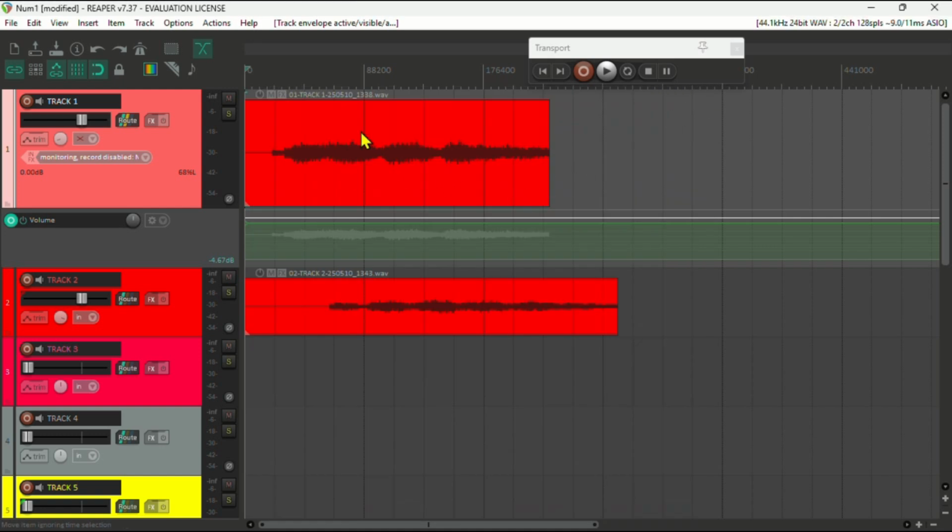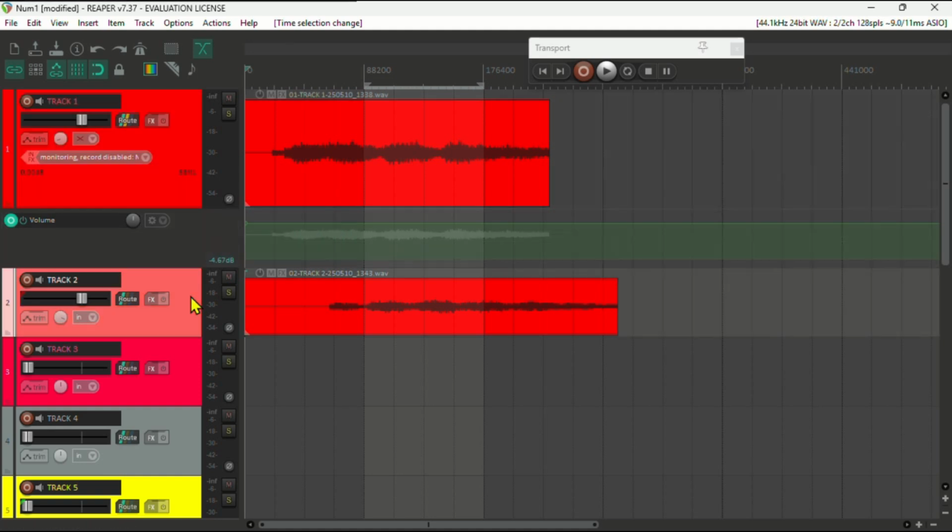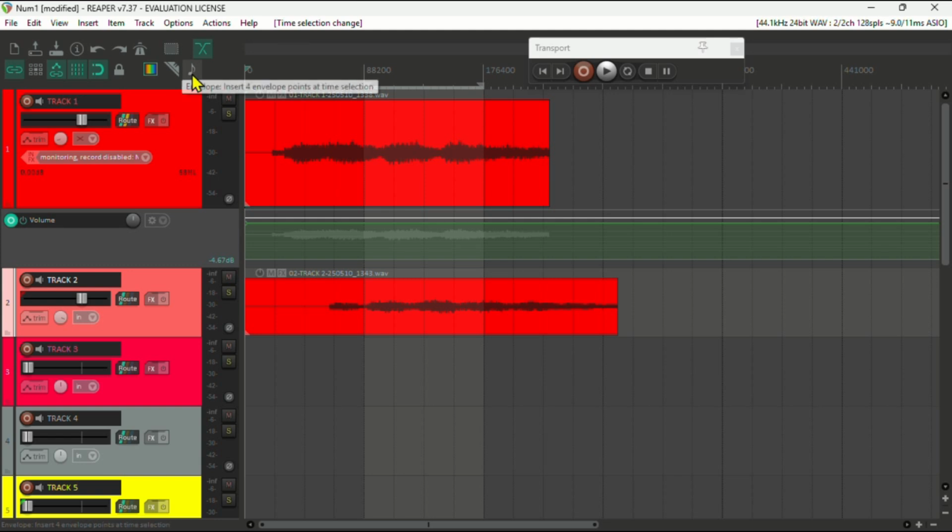So let's just say I wanted to quiet down a few bars here. Once again, I just use the selection tool, got to highlight this. I just clicked off it. It's not highlighted. If I go like that, it is now highlighted. You can tell by the white line. This little guy here will put in 4 points in that time selection.